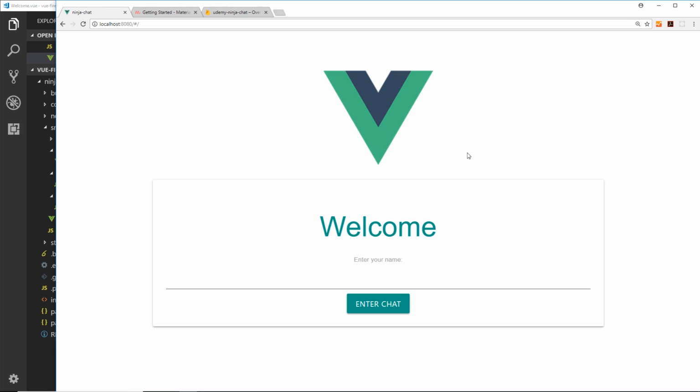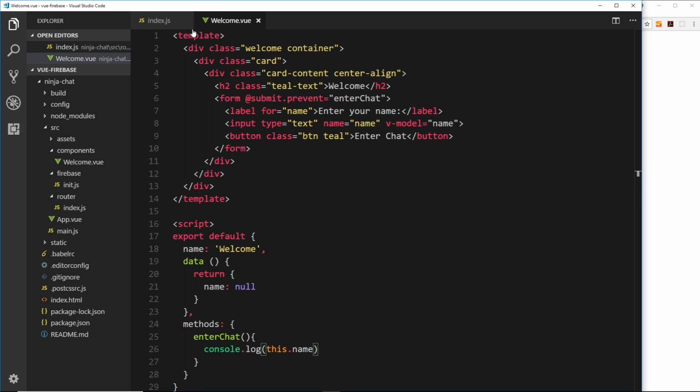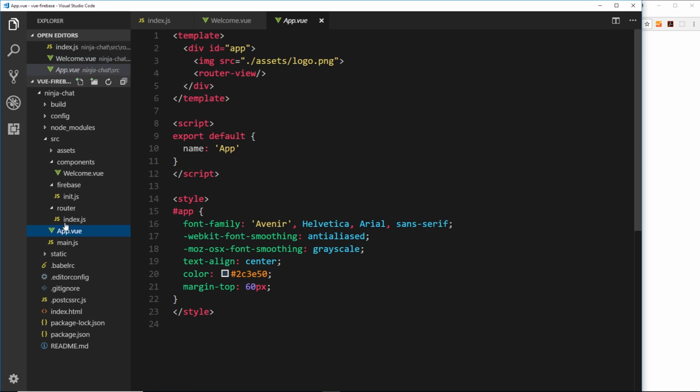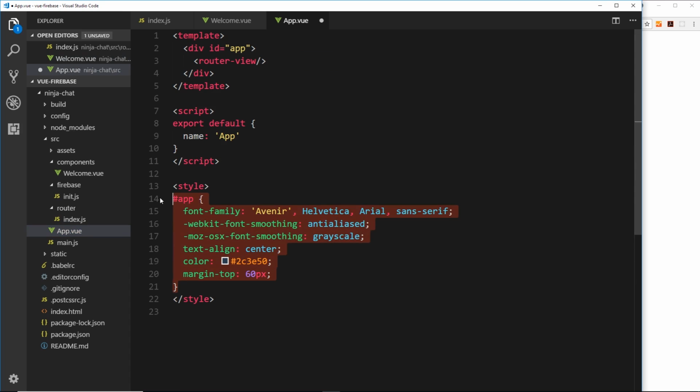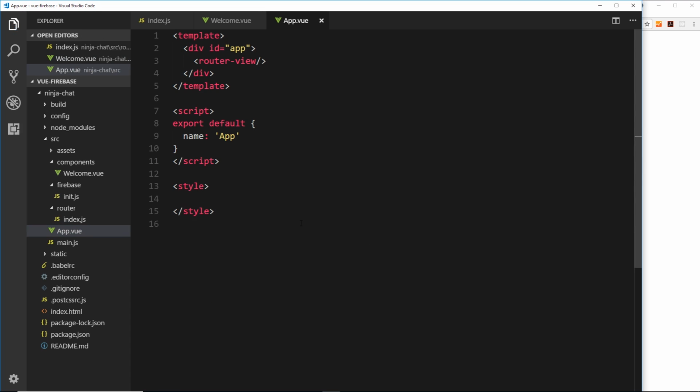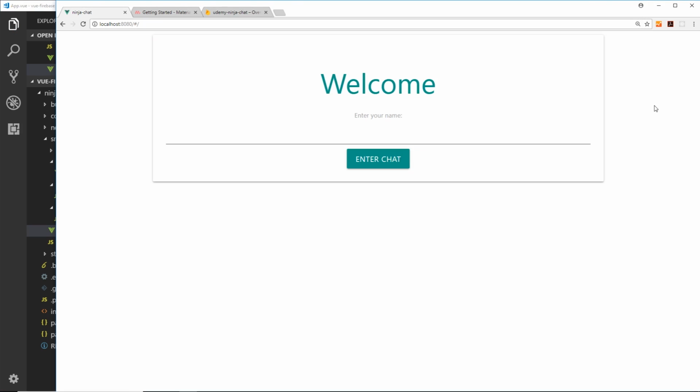Now there's a couple of things I want to do first of all. I want to take off this logo, and I also want to neaten this chat welcome screen up a little bit as well. So first of all, let's go to the root component because that's where the logo is, app.vue, and we can delete that right here. While we're in here, let's get rid of all this style as well. We don't need that. Okay, save that, and we should see the logo disappear. Cool.